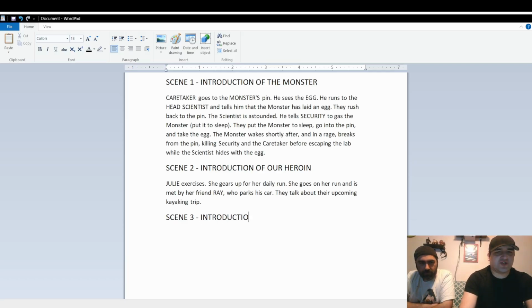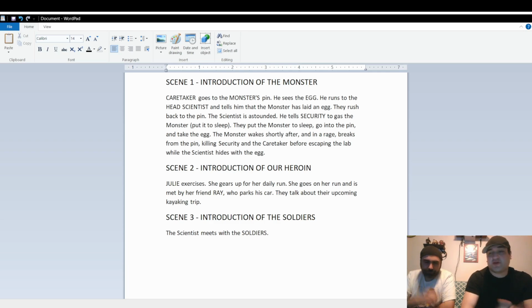Scene 3, introduction of the... I'm just gonna call them soldiers for now. They could be mercenaries or whatever the heck. That's fine. And yeah, now it's back to the bad guys, if you will. The scientist meets with the soldiers. How many? We don't know yet. I'm looking at 4. Okay.